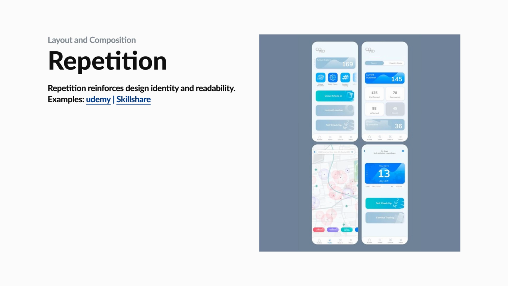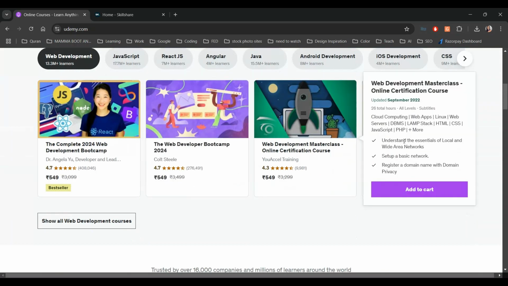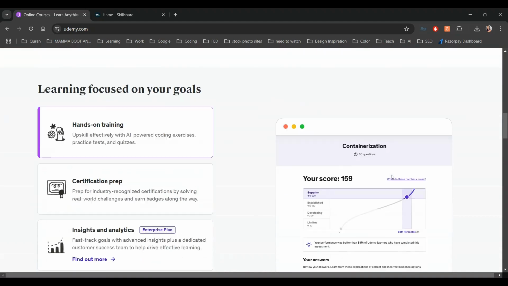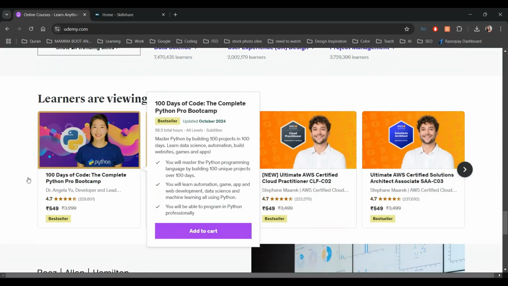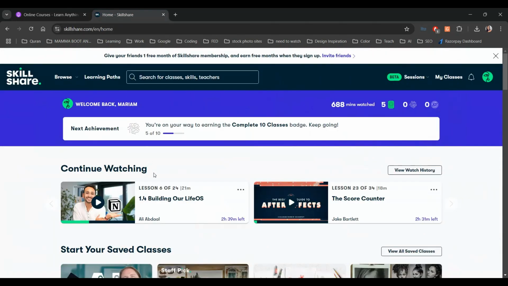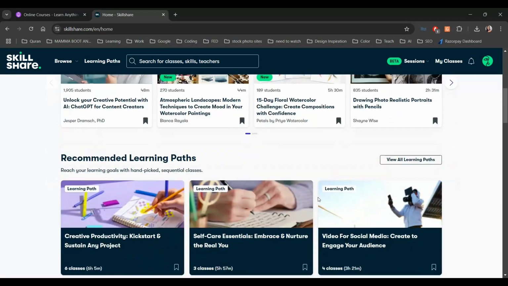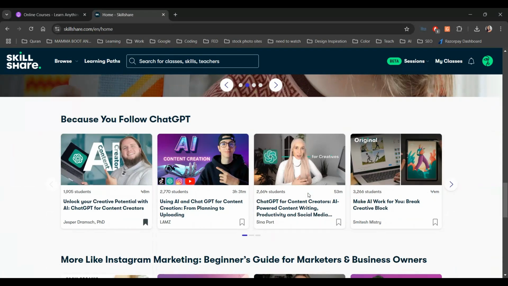Look at Udemy or Skillshare, for example. Their course cards are repeated in the layout so many times, reinforcing the design structure and readability. Because at the end of the day, you want to attract the users to enroll in the courses instead of seeing the design layout of Udemy or Skillshare, right?